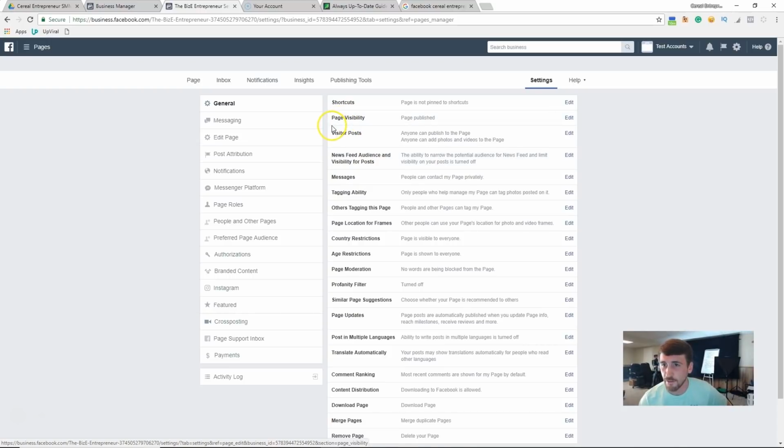But if you have reached that threshold where you have 100 Facebook business page likes and all of those other requirements met, if you click settings, you'll come in right here, and this is where you'll actually be able to verify your business page. It'll literally be in this section right around here.